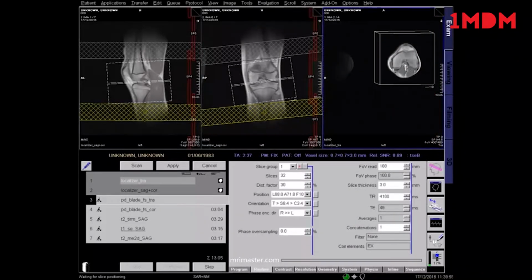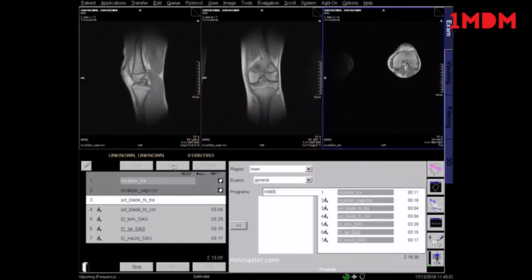Now center the axial localizer in the field of view. The phase direction in the axial scans should be right to left. This is to avoid pulsation artifacts from the popliteal artery.